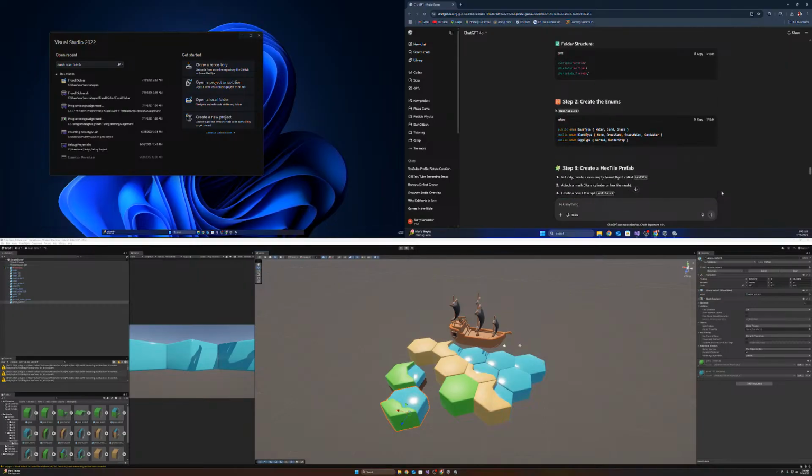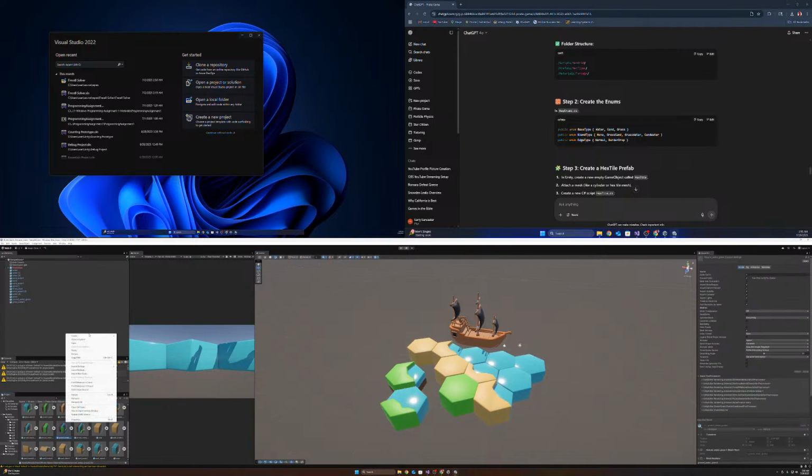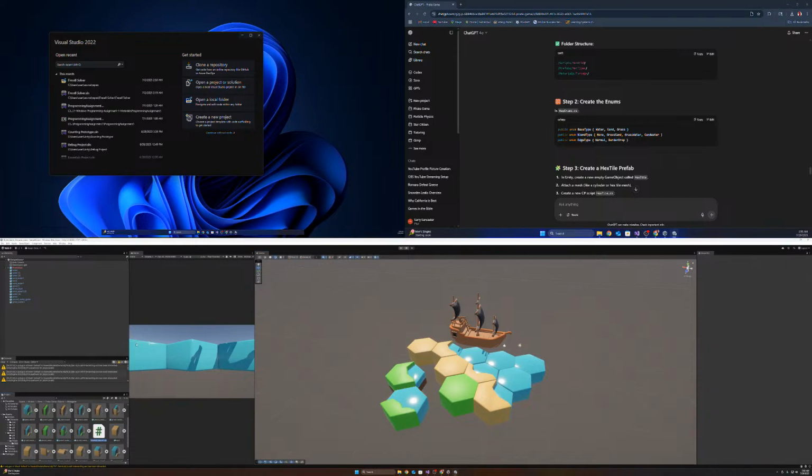So let's see. I'm having trouble understanding this. In hexenums.cs, so maybe I create this first. Let's see what happens. Normal behavioral script, hex enums.cs. Right, finally we can open up a script.